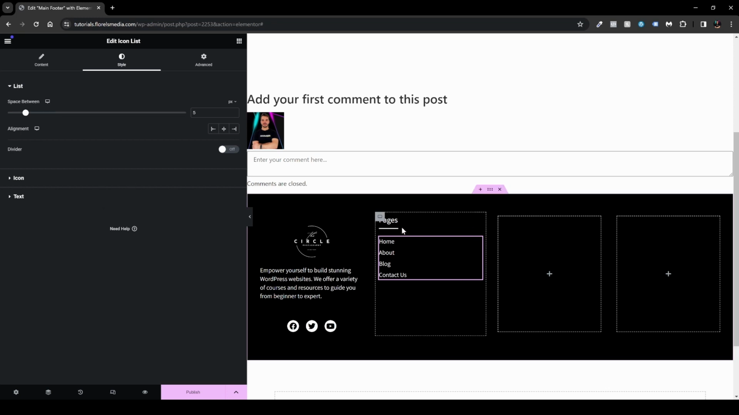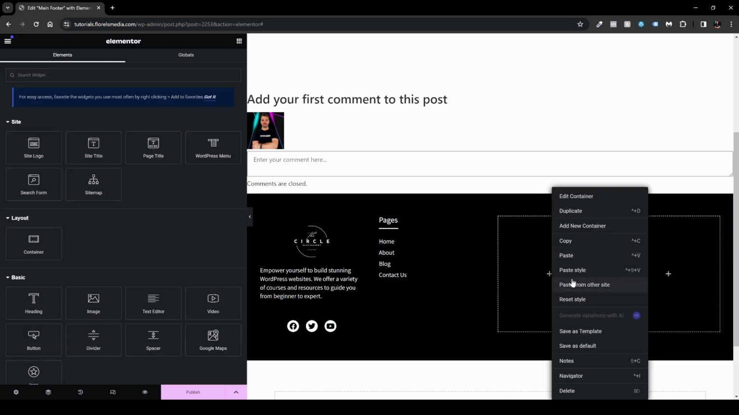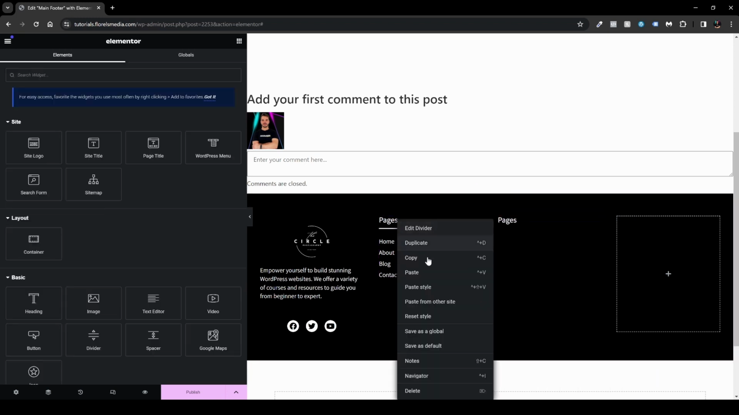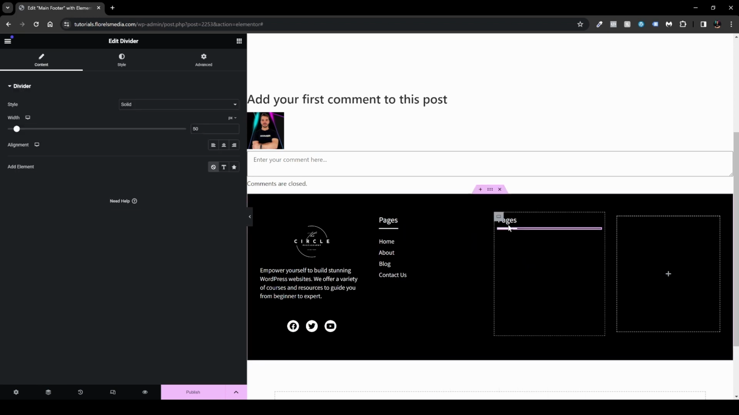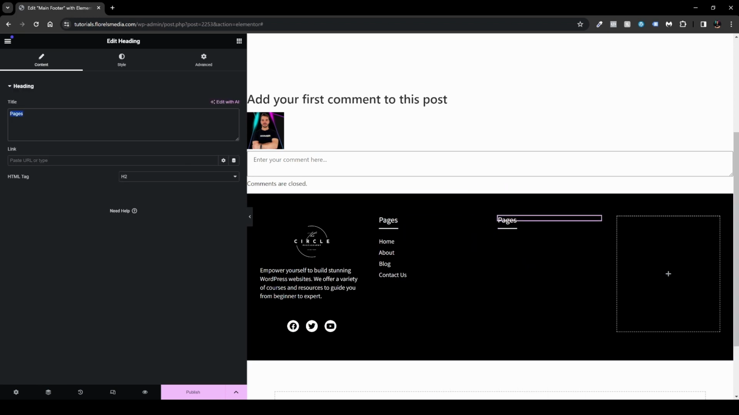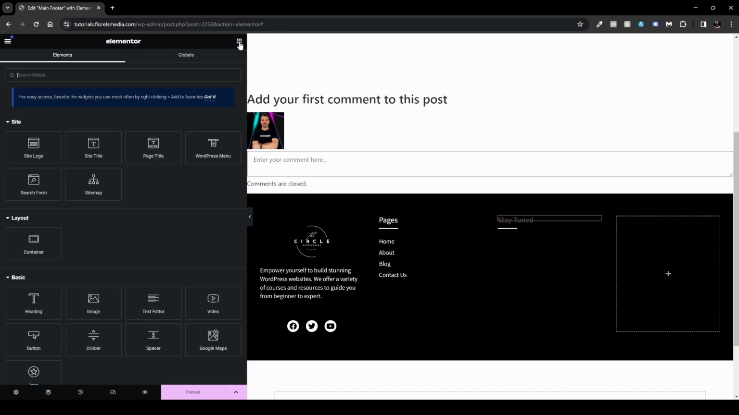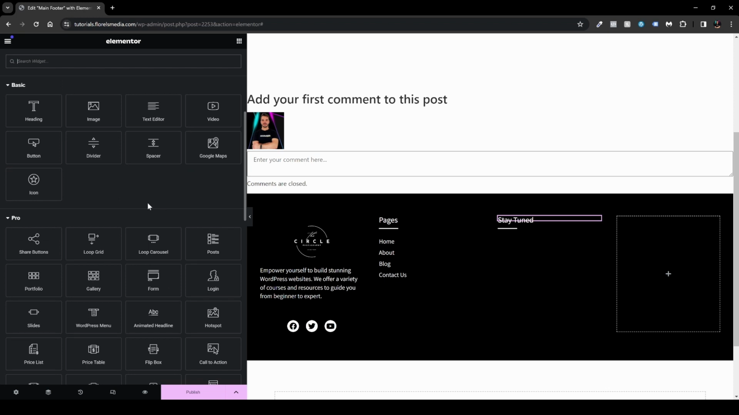Now, if you want to use some posts, for example, let's duplicate our title. Let's do copy and then paste. And then the same thing for the divider, copy and paste. And over here, you want to change it to something like "Stay tuned". Whoops. "Stay tuned". And here, let's do it as capital. And then here, what you want to do is head over to your widgets. And then over here, you want to use the loop grid.